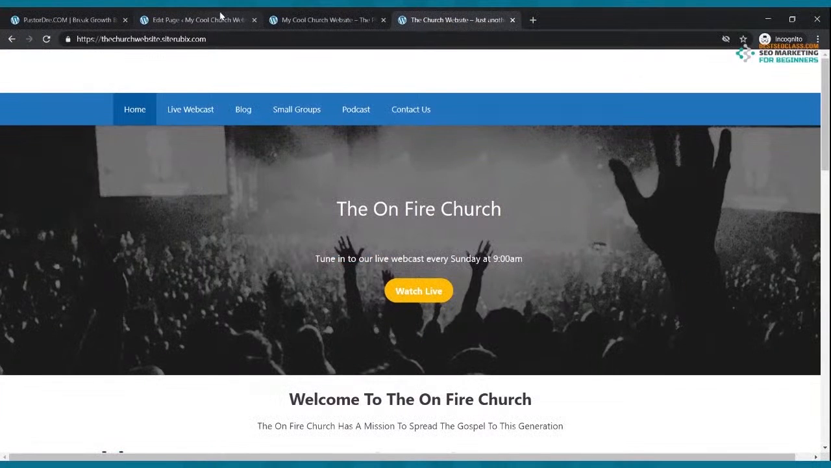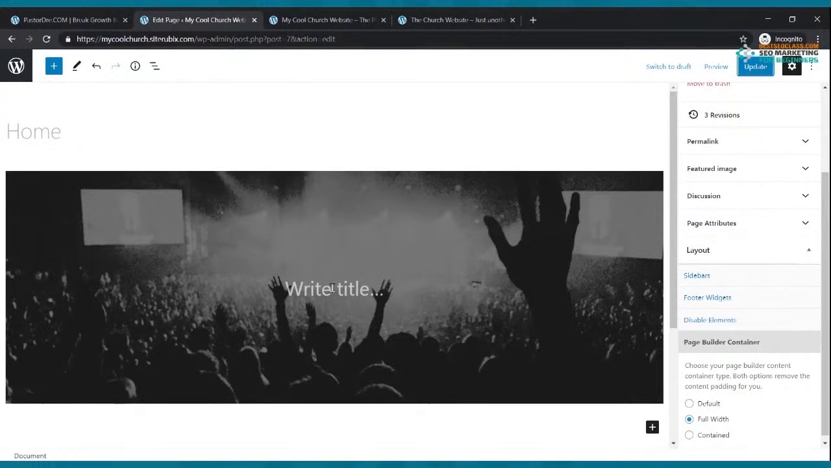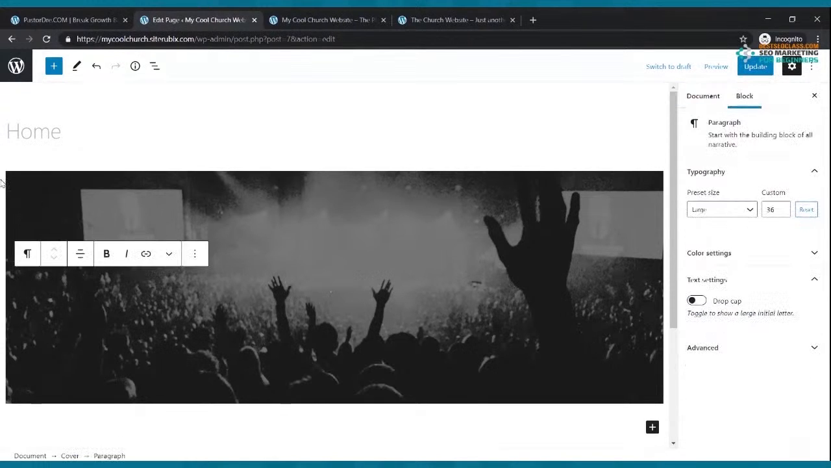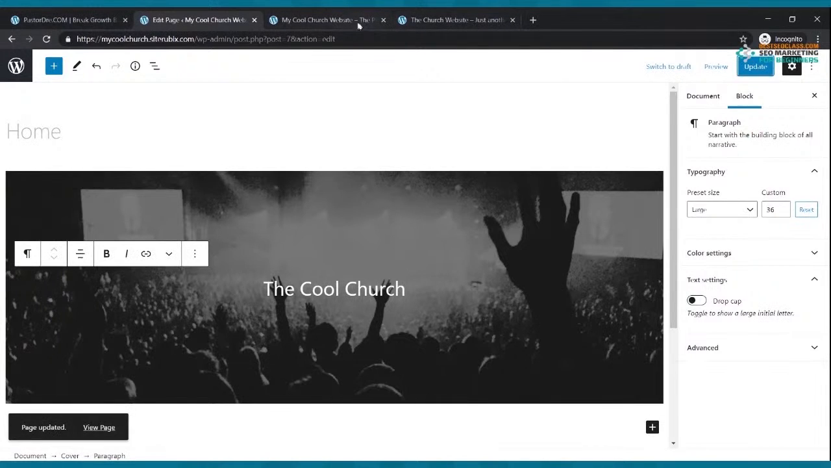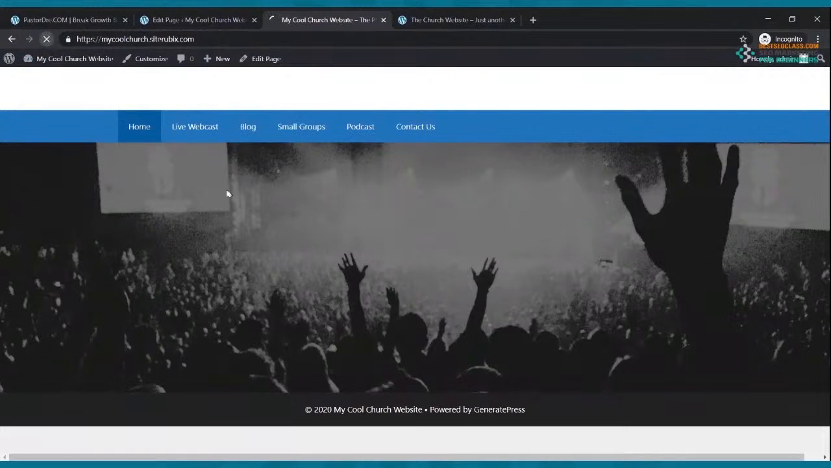So how do we put this typing on here? Okay, what you want to do, see where it says write title, you click there. And once again, we are the Cool Church. So I'm going to type the Cool Church. Then I'm going to click update. And then I'm going to click refresh. And there you go. There it is.